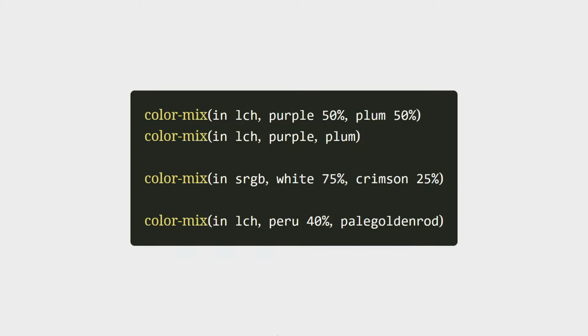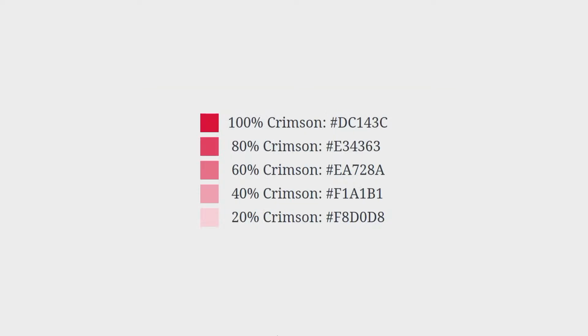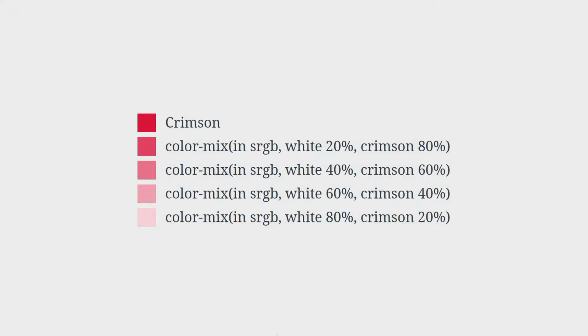And with this, you can make your life a little bit easier, because in the old days, when you wanted to have some lighter versions of a color, you had to use a tool to calculate what the value is. For example, if you're as old as me, Eric Meyer's color blender. And then you can get the other values and use them. Nowadays, you can just color mix your colors and tell the browser to use 20% white, 80% crimson, or whatever you like.